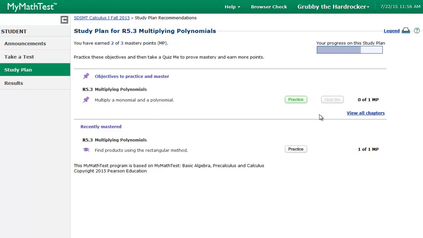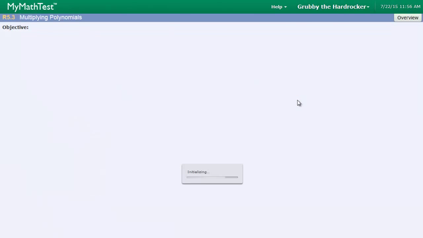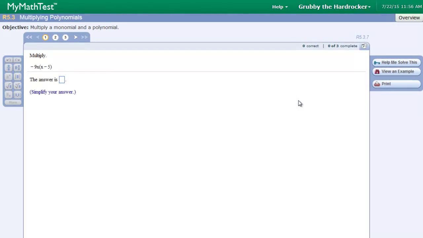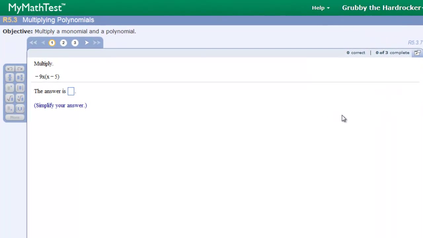I found out that I haven't passed this quiz. I didn't get all of the problems correct. You notice that the quiz button has now been blanked out. I can't retake this quiz until I go back and practice. And so if I select the practice icon, I'm going to have 3 problems that allow me to practice my skill set until I get better at them.